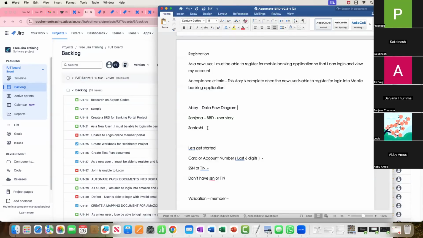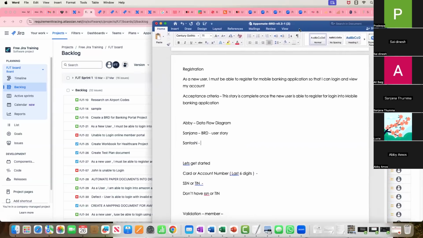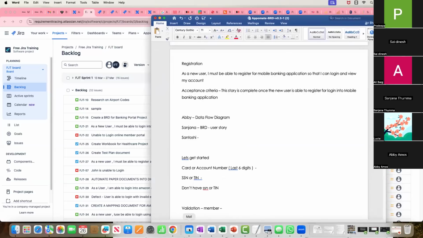Is that fine? Can you draw? I should draw a data flow diagram for what? For the mobile check deposit application. Okay, mobile check deposit application. Okay, and what about Santoshi? You want to take anything, a very specific user story, something? Do you have a preference? No, Pradeepa, you assign. I'll try.